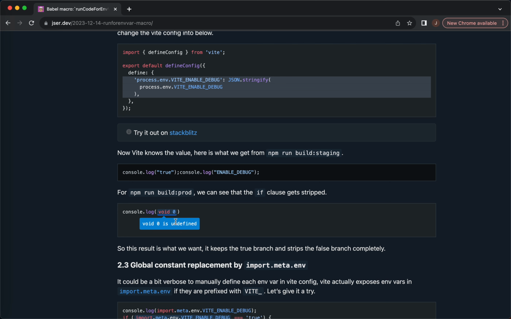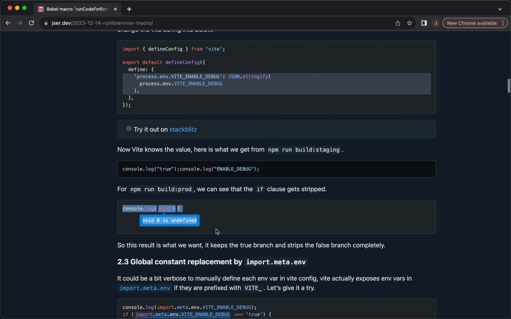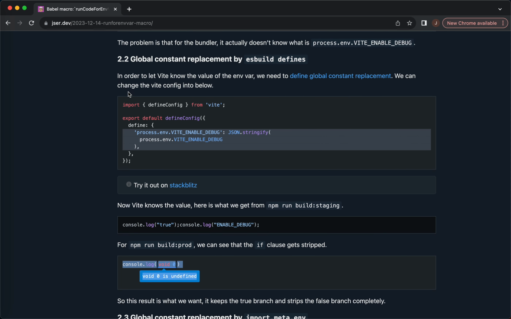So var 0 is actually undefined. Yeah, this is just what esbuild does. So this is actually what we want, right? This is pretty cool. And by the way, the define, I think in Webpack it's called the provide plugin or something. I think I was using it something like that before. But anyway, this is quite powerful.